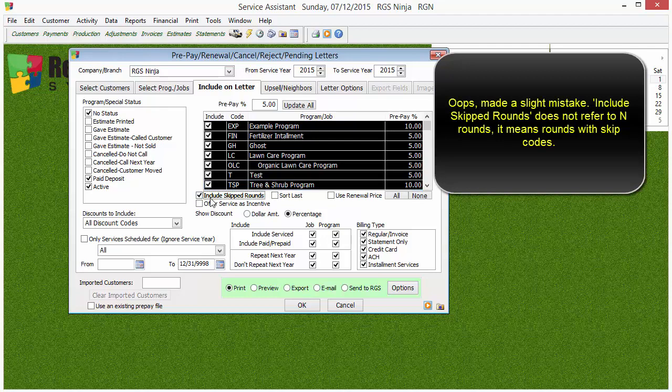You can also tell it to include skipped rounds. Now, these would be the end rounds, the ones that are set for never due, and you can also push them down towards the bottom.